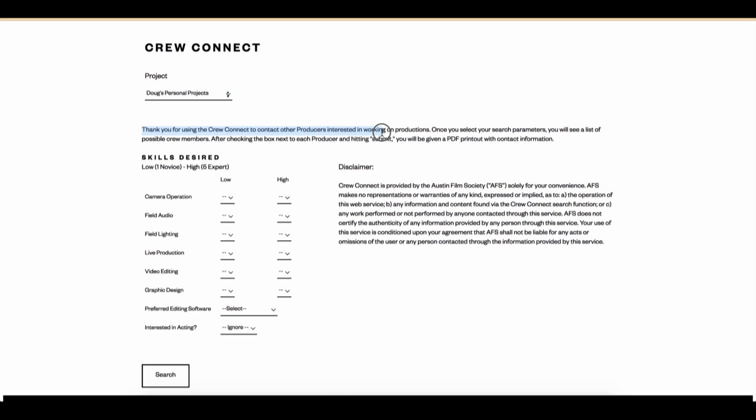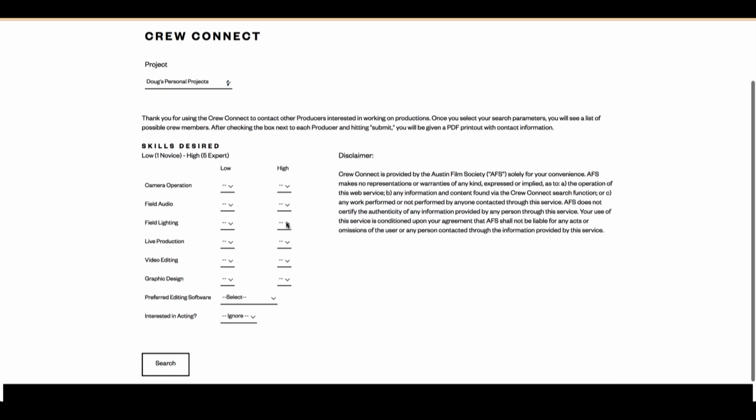For me, I'm going to do Doug's personal projects. And then this says, thank you for using our Crew Connect to contact other producers interested in working on productions. Once you select your search parameters, you will see a list of possible crew members. After checking the box next to each producer and hitting submit, you will be given a PDF printout with contact information. So that just explains what's happening. This is our disclaimer, so please read through that as well. This is an interaction between you and whoever you are contacting, and AFS is not involved.